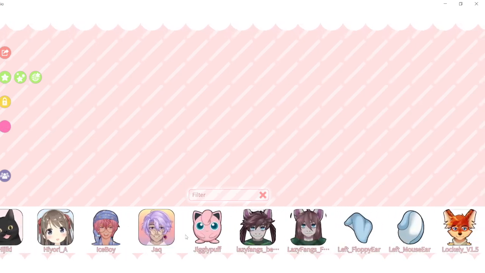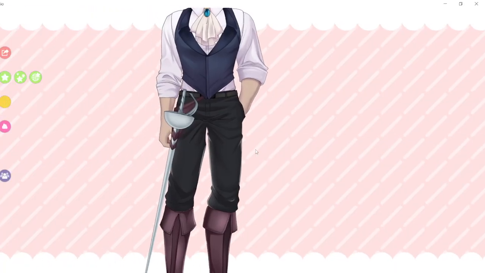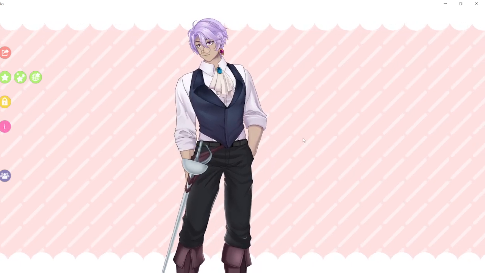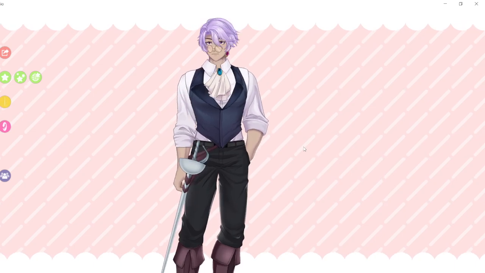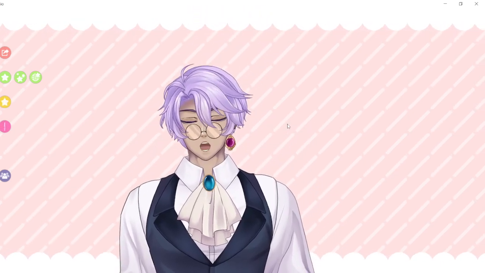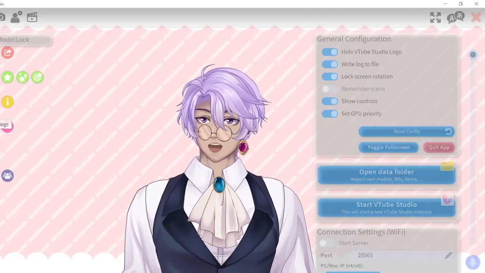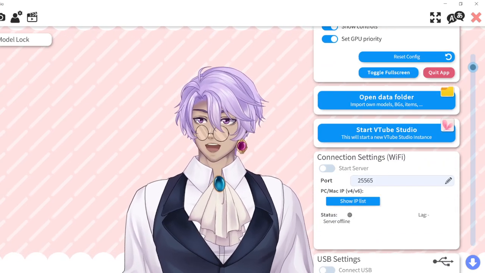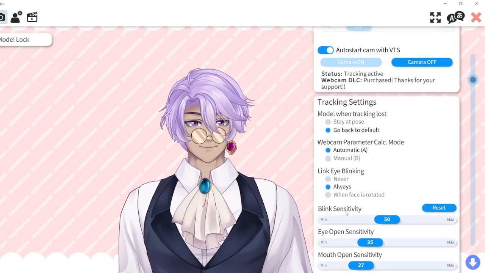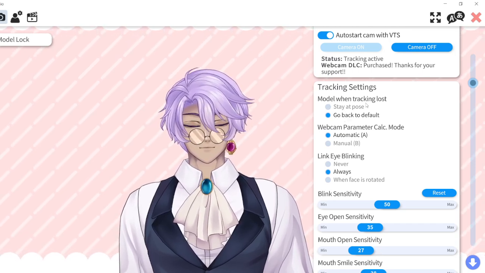We're going to go to our model, this one, and I'm going to show you just kind of how everything works. So we've got our rigging, body movement, physics, all that stuff going on. But let's say you want to tinker with the face tracking a little bit. Let's go to the gear icon, and under the camera, tracking settings.